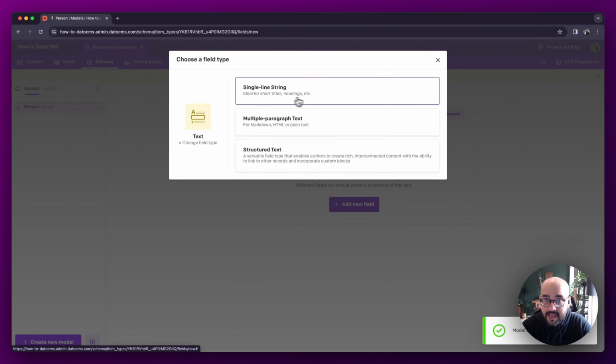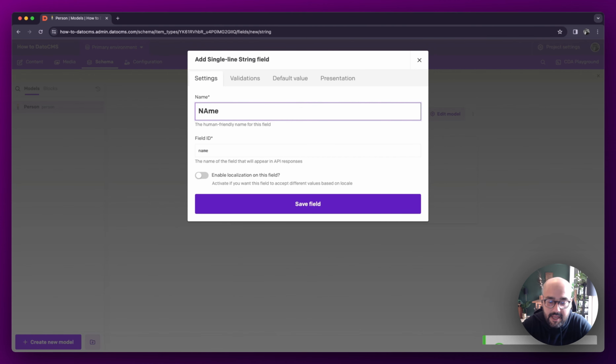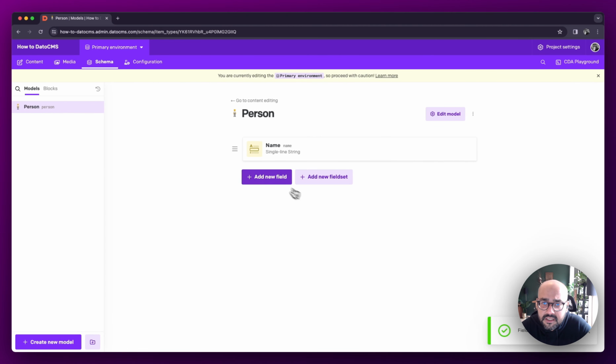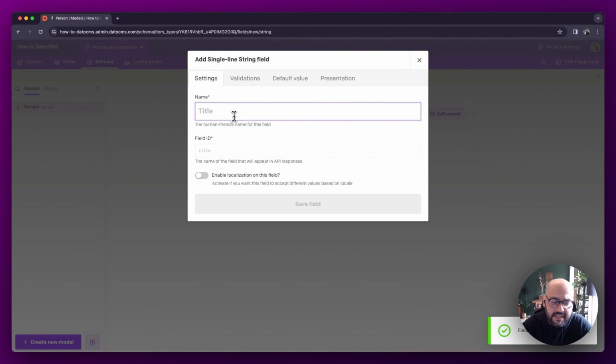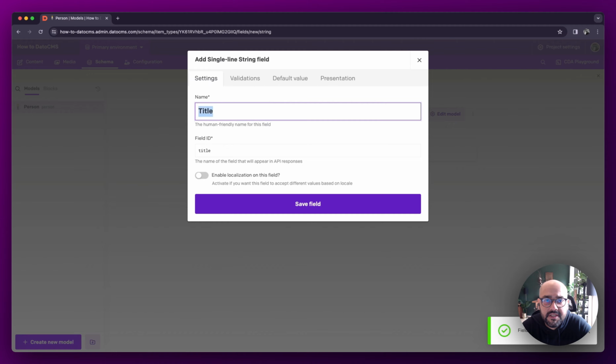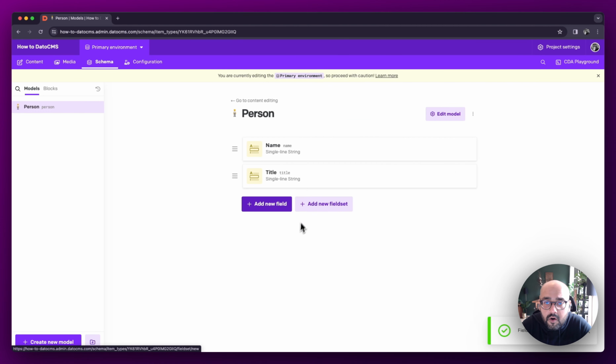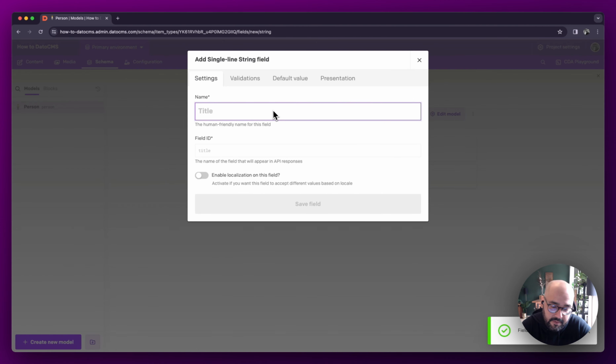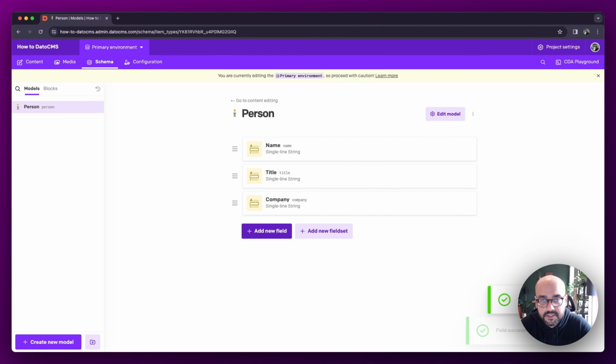Now, every person has a name, for which we'll go ahead and add a single line string like we've established. This is not a model that needs localization. So let's go ahead and save this. We can also add a few simple text fields for things like the person's title or the person's company, depending on what we use this for.